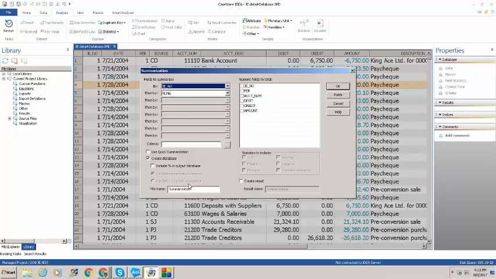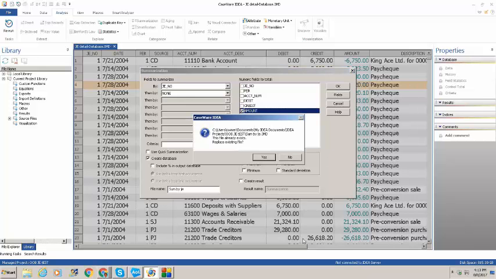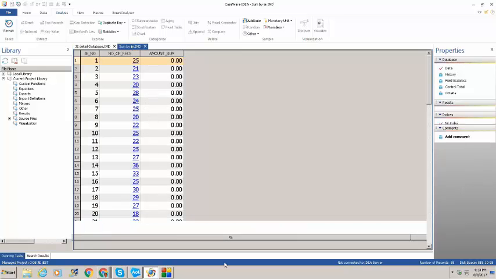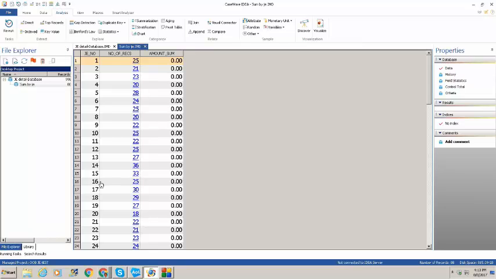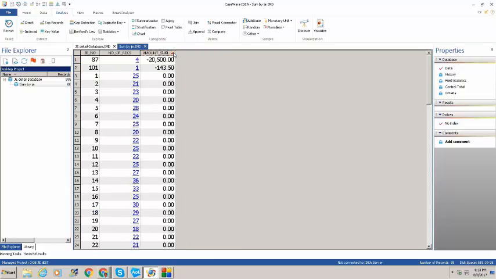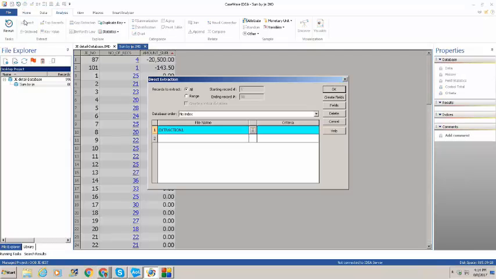sum by journal entry, hit the amount, hit the OK. Hit yes, and we have sum by journal entry. If we come over here, we see we've got it. So the next thing is we want to do a direct extraction because we know that there's some that are not zero. So bring up the direct.